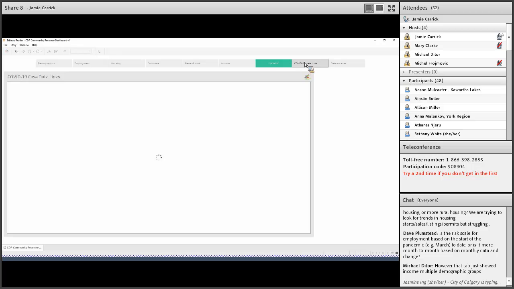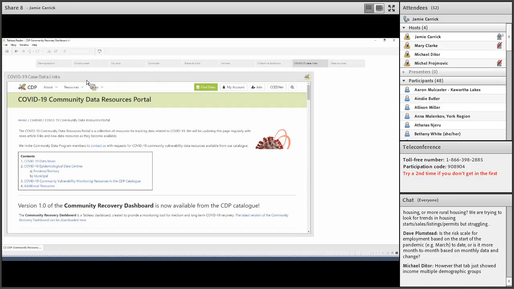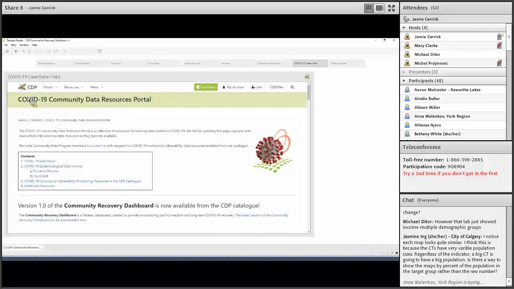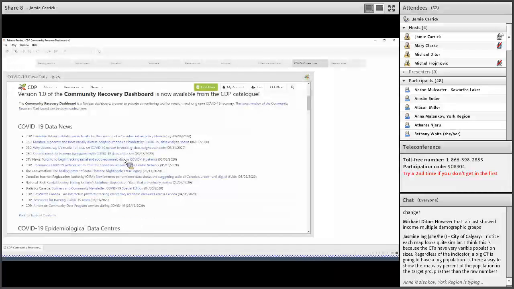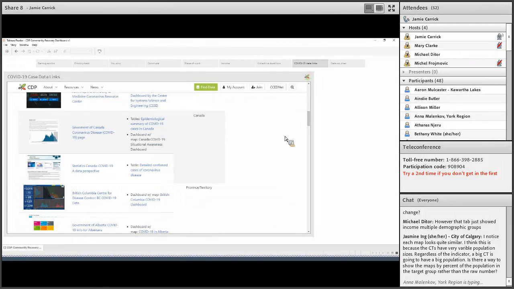So that is the last of the tabs containing data, but after that I've included a tab for COVID-19 case data links, which just links to the CDP's COVID-19 Community Data Resources portal. This provides links to a variety of sources for COVID-19 case data, so you have easy access to those if you want to compare against the data from the dashboard.